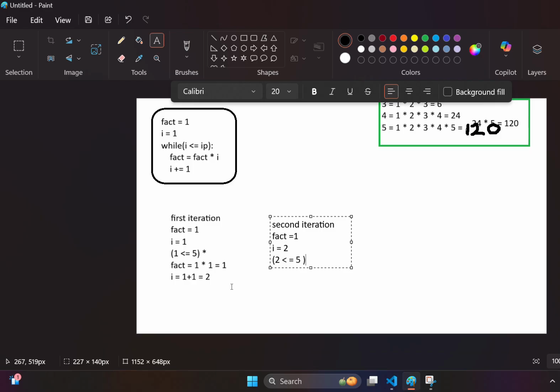I think it takes too much time. Okay. Yeah, it is correct only, right? 2 is less than or equal to 5. That is correct. I am putting it as a star mark. Okay. Now the fact. What about the fact?